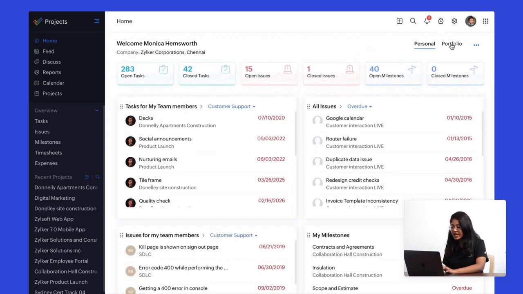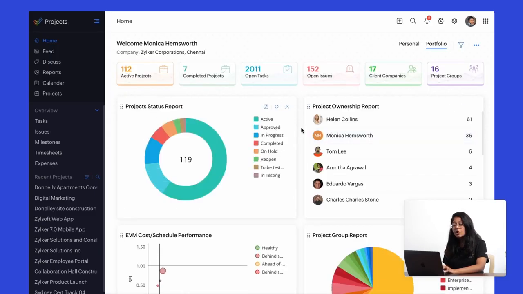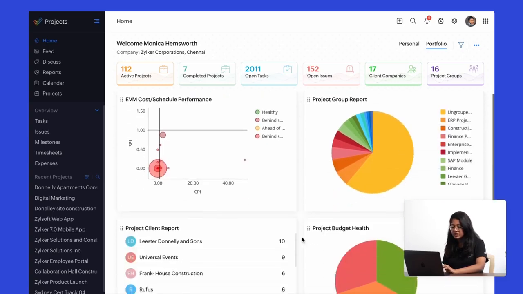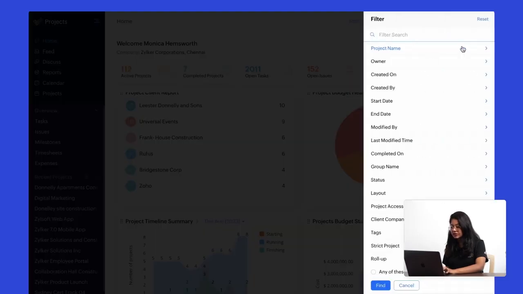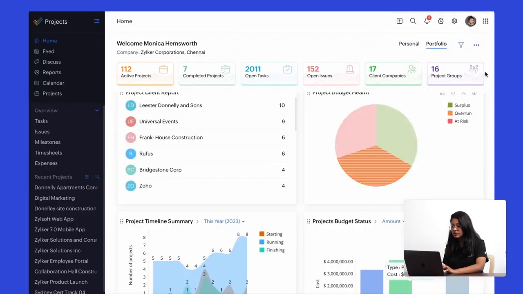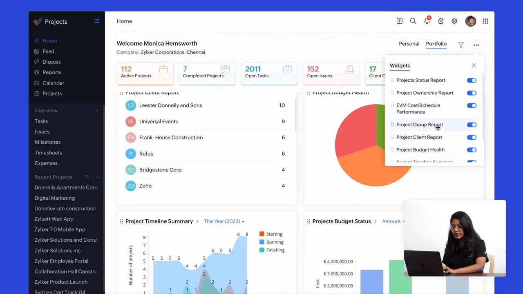The Portfolio tab, on the other hand, displays all the project activities in the form of widgets, like your project status report, project ownership report, project group report, and more. You'll also be able to add a filter to this and customize widgets here as well.